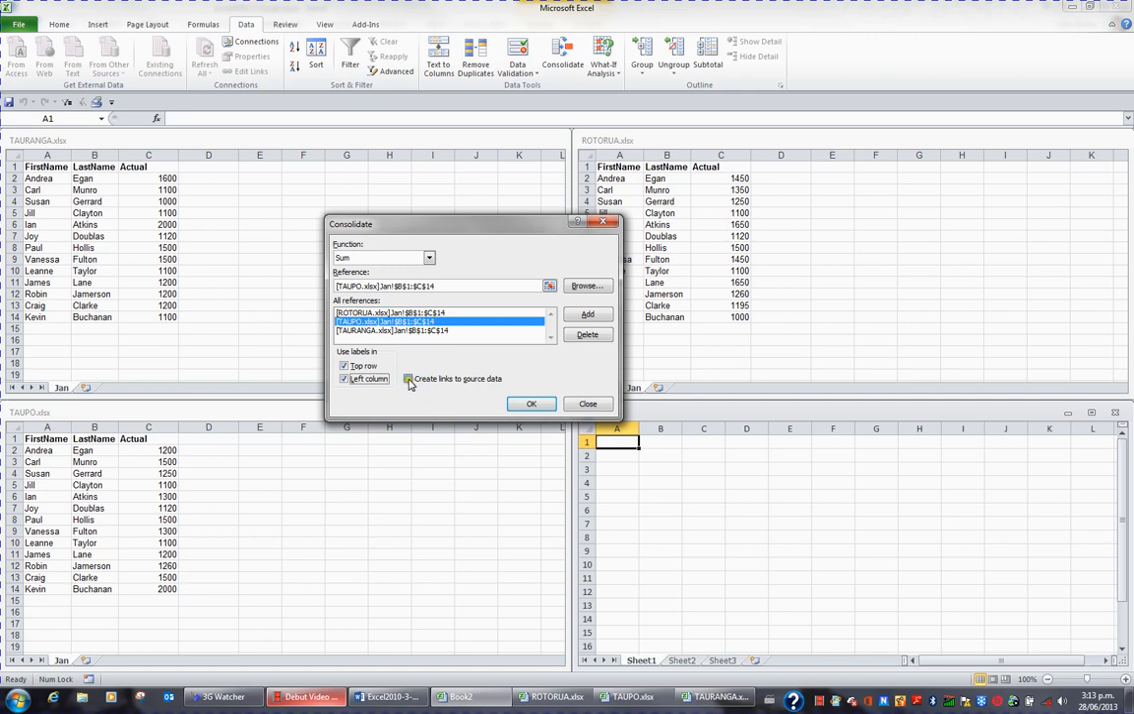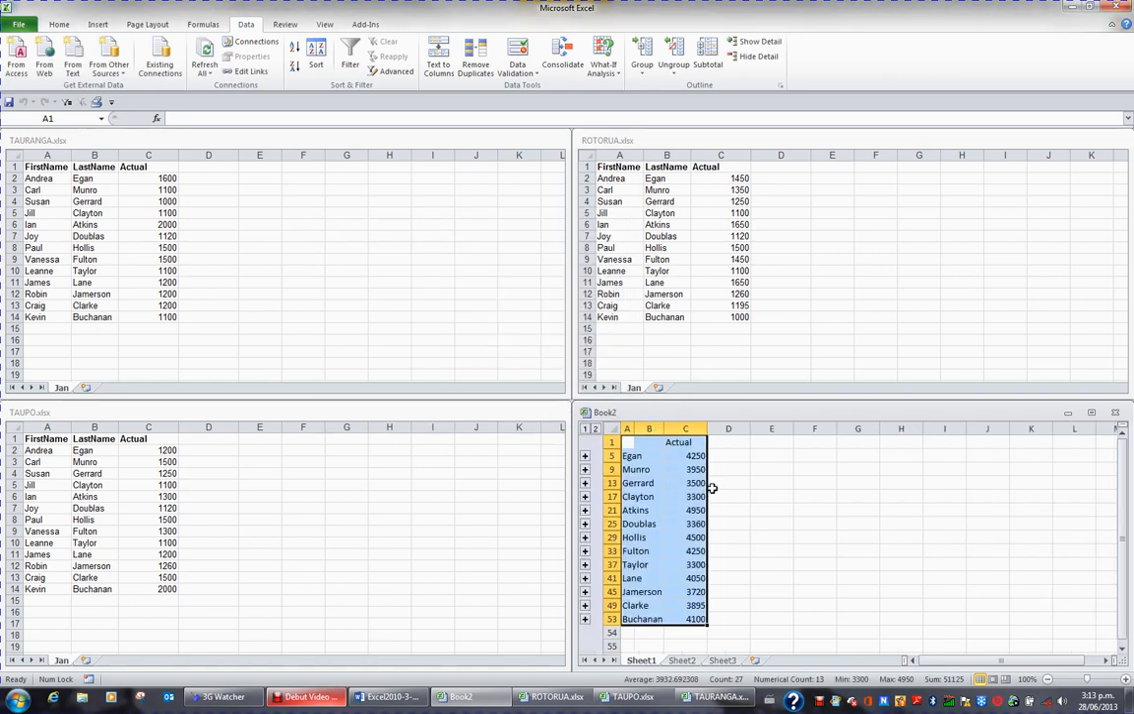And thirdly, I'd like to tick the option Create Links to Source Data, and that is if the data in Rotorua, Tauranga or Taupō should change, this consolidated spreadsheet will automatically update. When I click the OK button, I now have a consolidated worksheet. If I double click the title, I'll maximize this window.